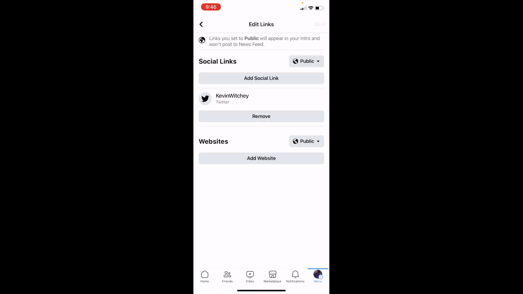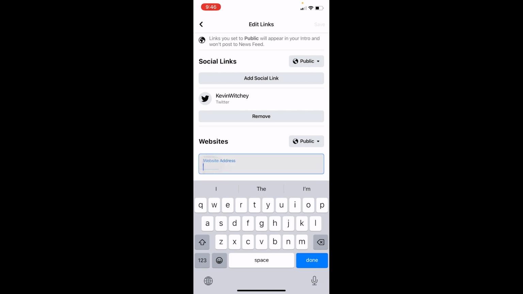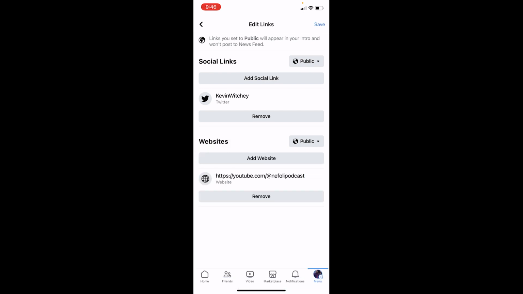Click on edit, and over here, what you want to do is click on where it says add website. Click on it, and over here you need to paste the link of your YouTube. So I will paste the link which I copied from YouTube. Click on done. Once I do that, my link has been added over here.